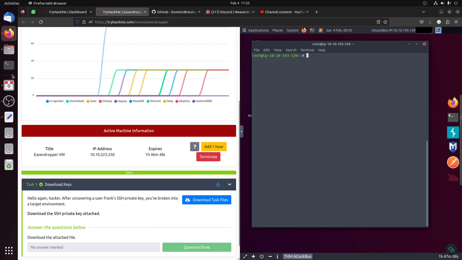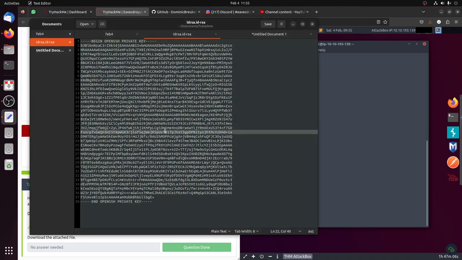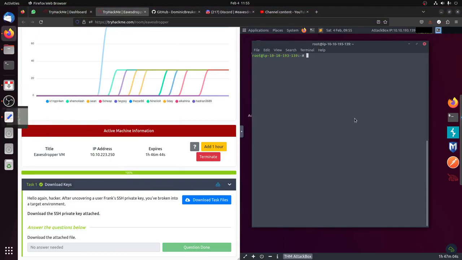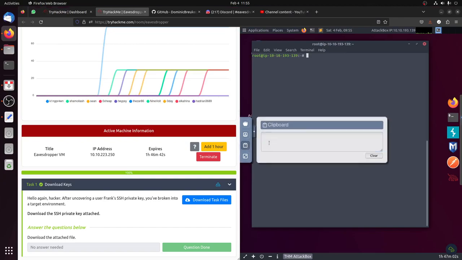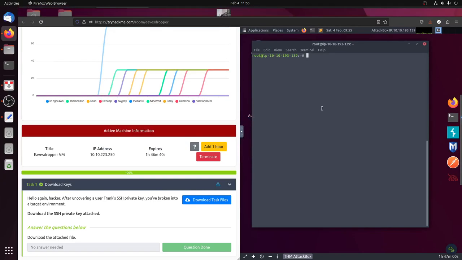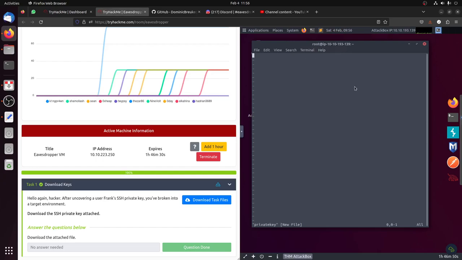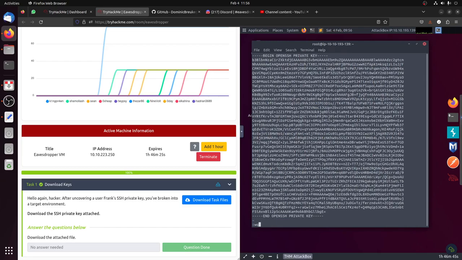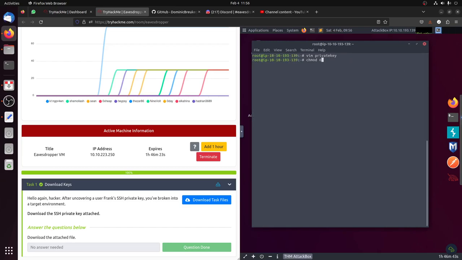So if you have the private key, you can guess what we can do. I downloaded the private key, so of course we can SSH into the system without it asking us for a password. Of course, we need to change the permission on this file.